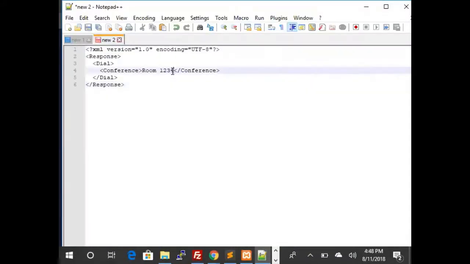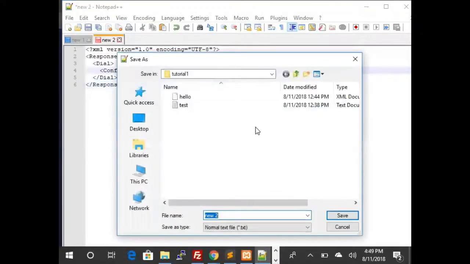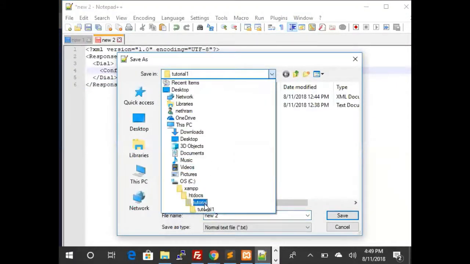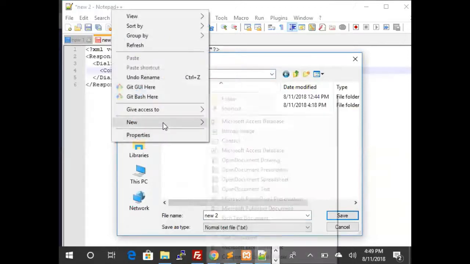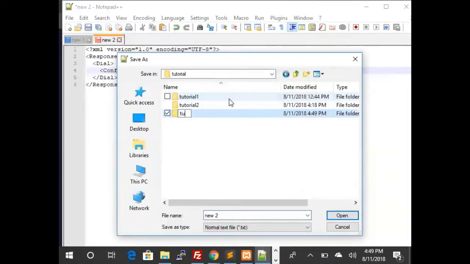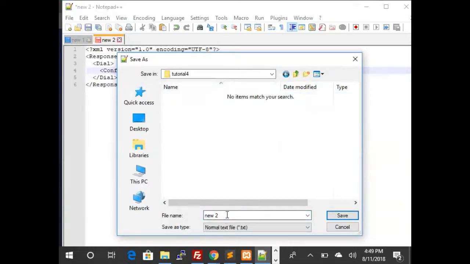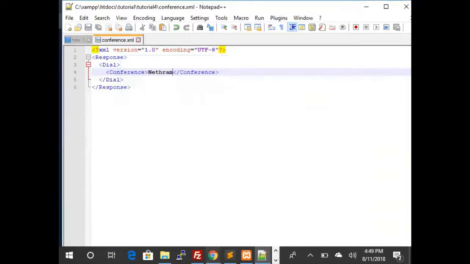And instead of this room, we are going to change it. So let's name it Netram. Let's assume that this is a company conference. So we'll change it to Netram and we'll of course save this file. We have saved this file. Let's run it locally just to make sure that everything is correct.